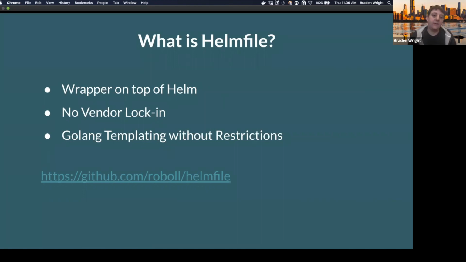Specifically, it's giving you Golang templating without any restrictions. In Kubernetes, they do give you access to Golang templating, but there's a lot of things that they restrict you from being able to do. Things like running a script is hard. Things like using an environment variable you can't do. You can't use templating inside your values YAML files, things of that nature.